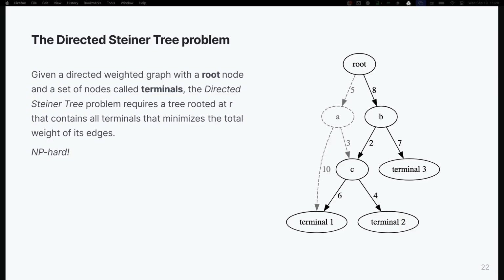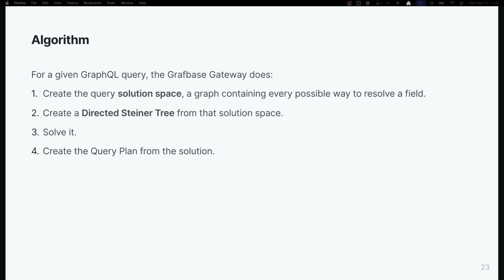And so this directly translates to the previous design we had, where each request has a cost and we want to minimize the number of requests. So what we do for the GraphQL gateway is that we first create a solution space. We query, okay, what's every possible way we can retrieve something. We create from this a directed Steiner tree, and we solve it. And from this solution, we have a query plan.